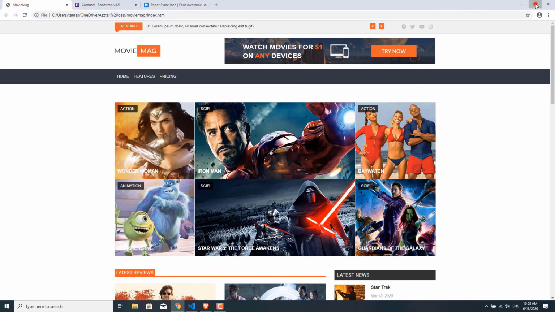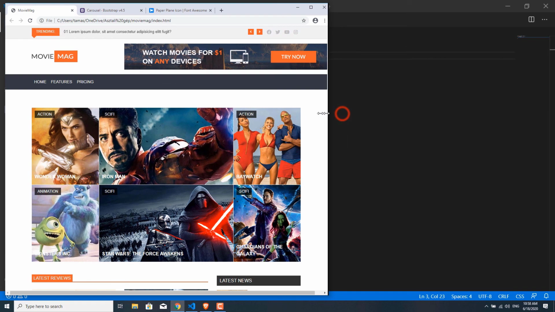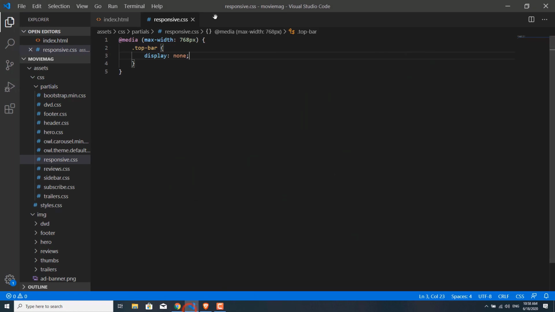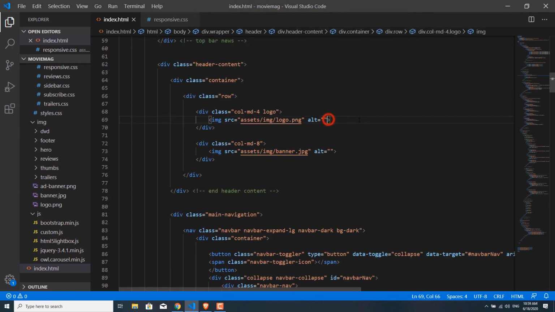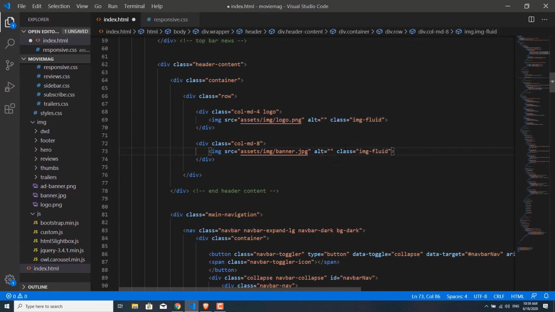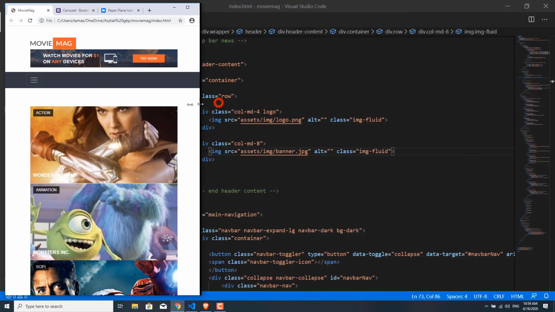refresh, and if we resize, when we hit the 768 breakpoint, this top bar should disappear. So let's go, and it disappears. Of course, this header content doesn't look okay. Let's just check the, okay, so here we can add the responsive image class img-fluid to the logo and also to the banner. We'll still need to adjust it, but now it's much better.